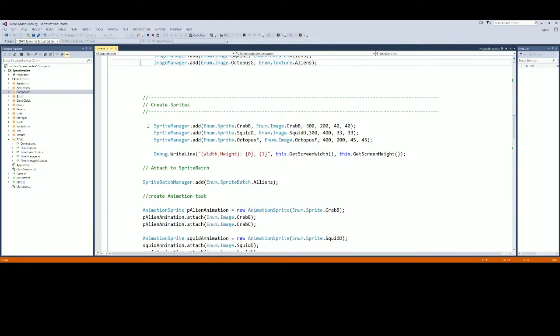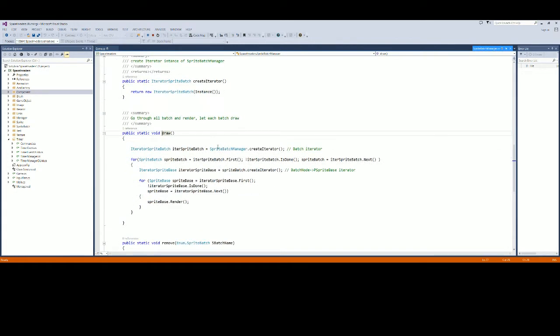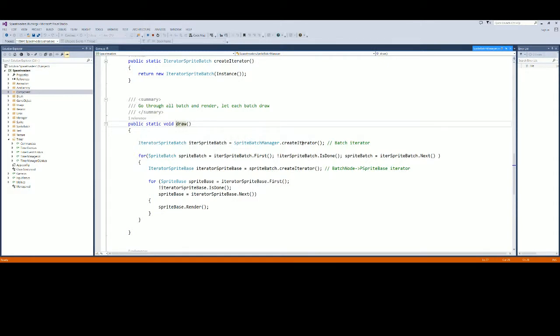There's a sprite manager. I fire up the sprite and add them to the sprite batch. So in the end, when I call sprite batch manager draw, it just goes through each of the sprites inside the sprite batch. Inside the sprite batch manager, I create an iterator that goes through all of the batches, and each of the batches also has another iterator which goes through the sprite nodes, and the last mission is to call render on the sprite node.